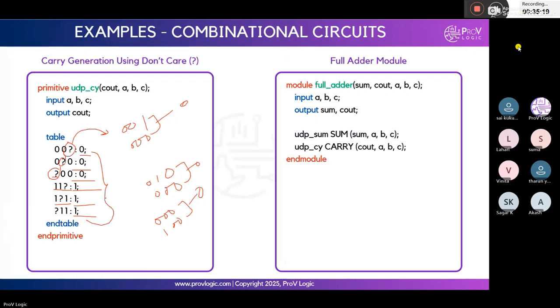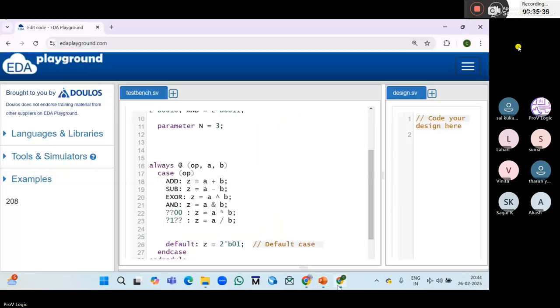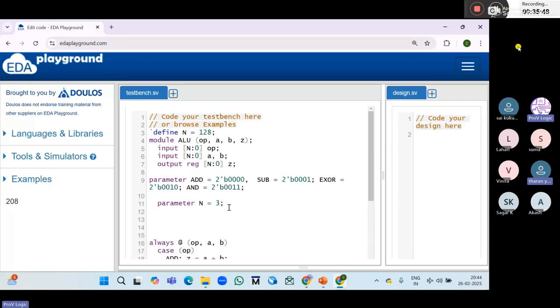Yes, sir. ALU code. What? ALU, arithmetic logic unit code. Case statement, using it. I need to show now. Here you assign add equals to binary. Just move up for the parameter. Here you have given add equals to binary. Can you speak loudly? Here you have given ADD equals to a 4-bit binary, which is 0000.